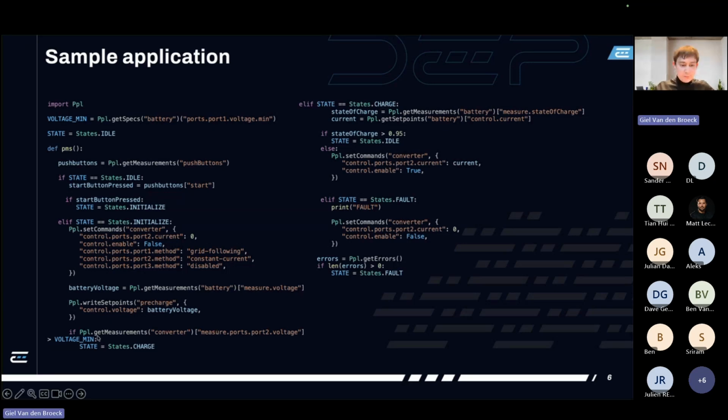Okay, then if we detect that a pre-charge has been completed, which means that we get voltage at our battery port, then we're gonna switch from initialize to charge. And then in the charge state, we're gonna read first of all the state of charge from our battery. And if that state of charge exceeds 95%, we're gonna switch to state idle. If not, we're gonna charge it at a particular current, and that current we get from the set points. And this set point you can set, for instance, in a Grafana user interface that runs on top of it. If it's a valid set point, it gets enabled in here. You enable control and it runs it.